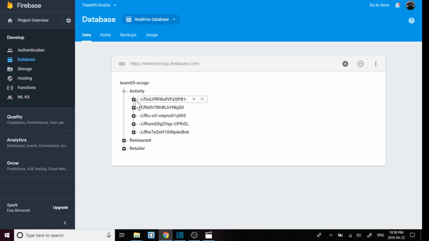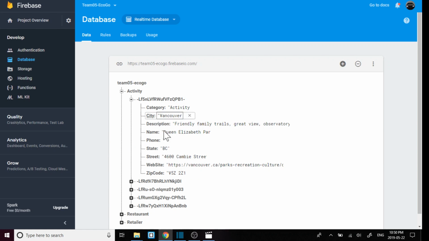Underneath each one, we have a random key, and underneath this random key, we have fields that we can append to our HTML skeleton.